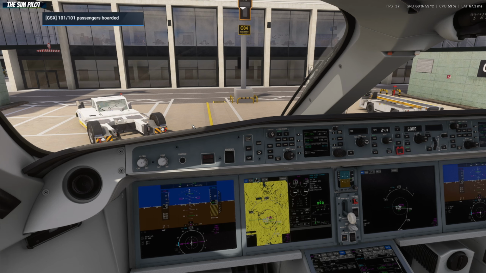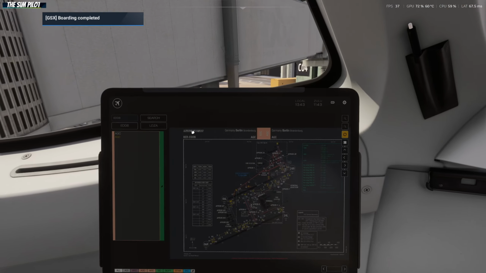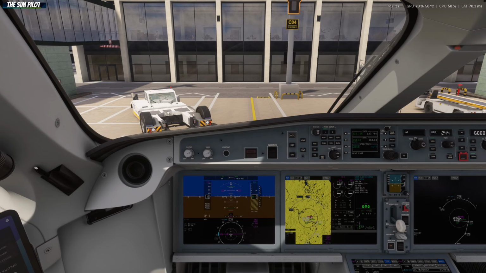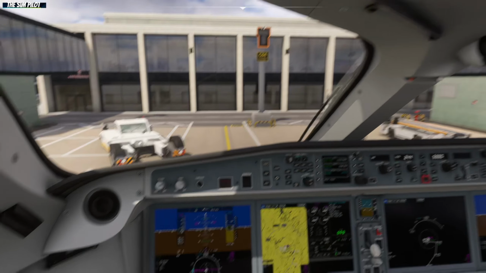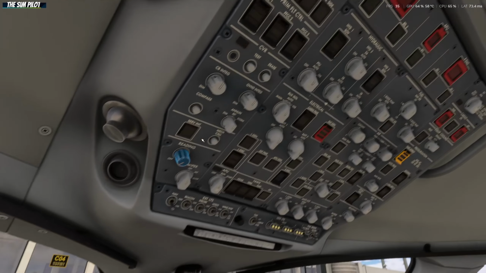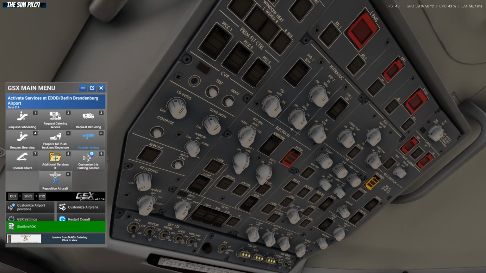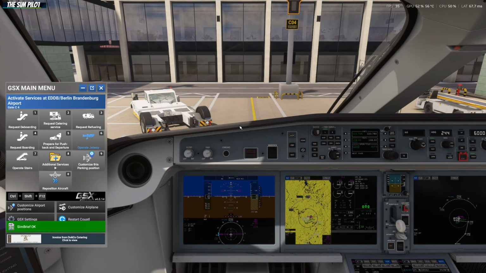And that is the sign that the boarding is complete. So we are gonna go ahead and close the door and request push and start. Croatia 4409, gate Charlie 4, request pushback. That should trigger GSX.